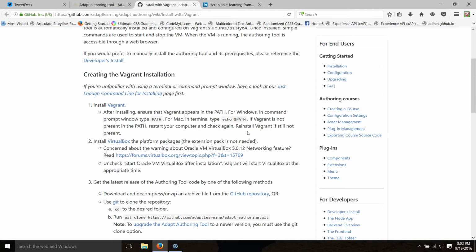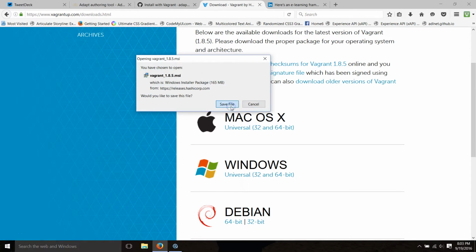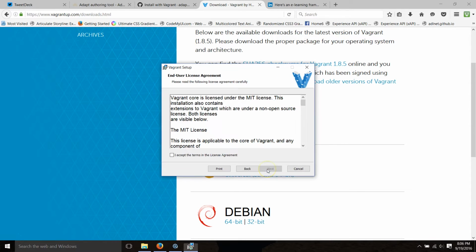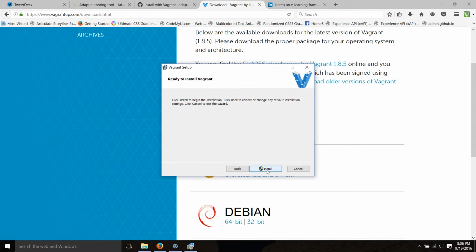So the first thing that we want to do is install Vagrant, and you want to make sure that you follow these instructions for this as well. So I'm going to go ahead and install Vagrant. When I go to the Vagrant Up site, I want to select Windows because I have a Windows computer. Select whichever works for you. So I'm going to go ahead and do that and save the file. Now I'm running through the Vagrant setup. So I'm just going to click Next and Accept, and then let this install, and this should take a little bit to install.